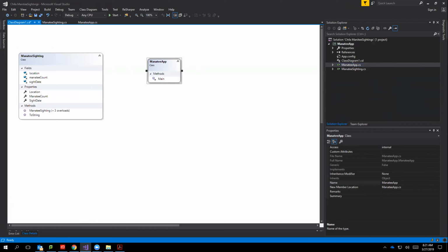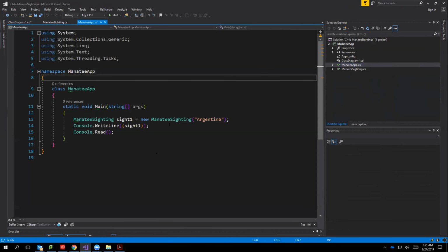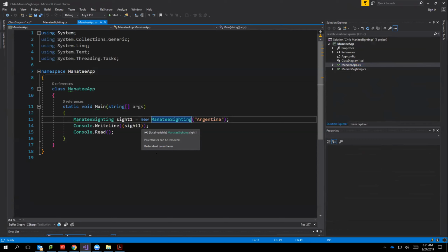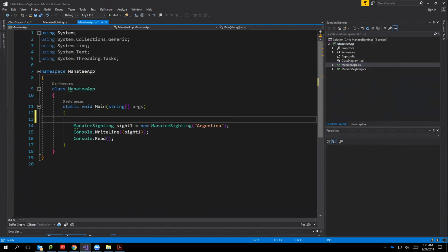So in our main, we'd like to be able to create more information for a manatee sighting than just the location. So right now we've got it set where we can create a manatee sighting with a location, but let's do a little bit more. So in our main, let's declare some variables to use throughout our application.